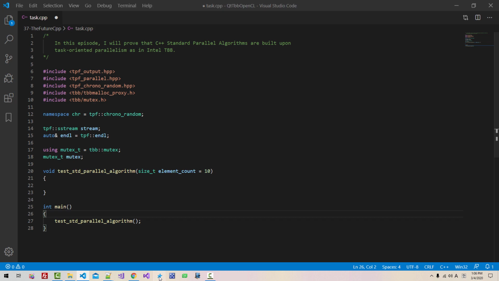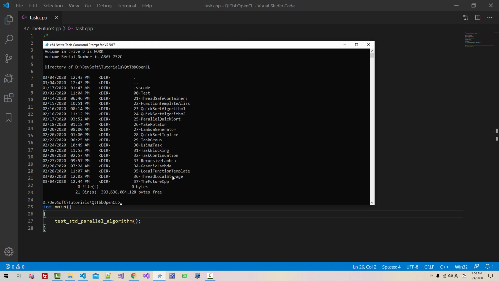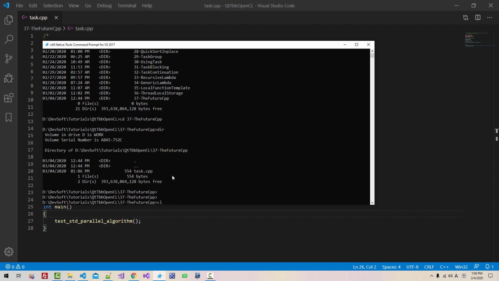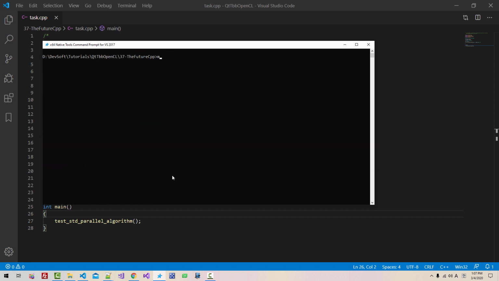Now start command prompt. dir, cd 37 the future cpp, cl ehsc std C++17 task.cpp fem.exe. You should be able to build successfully.